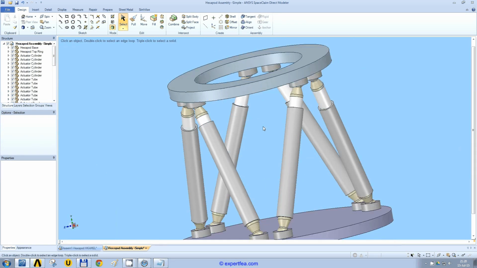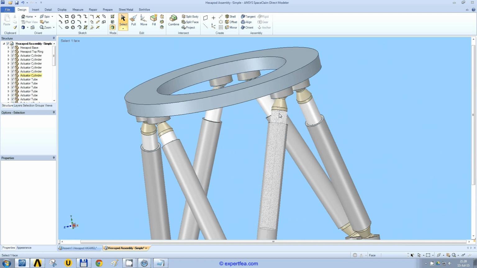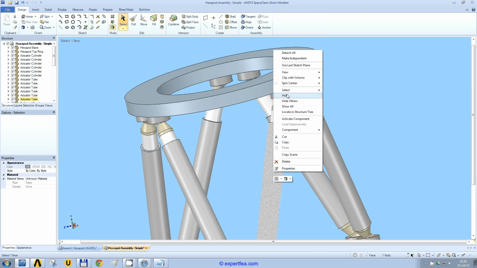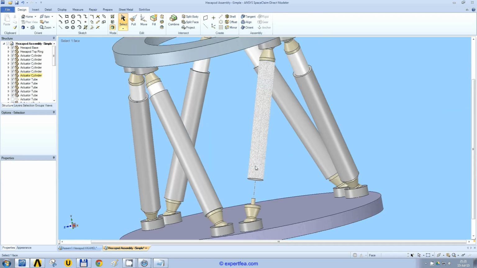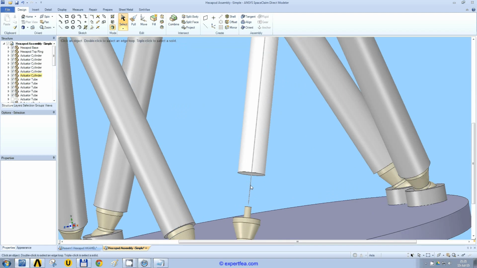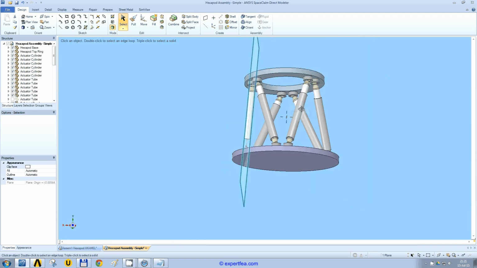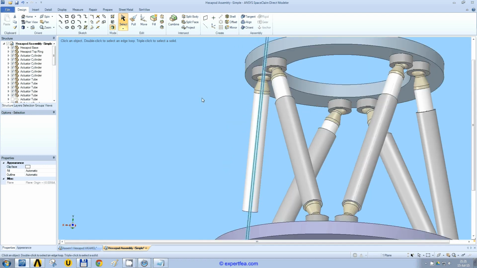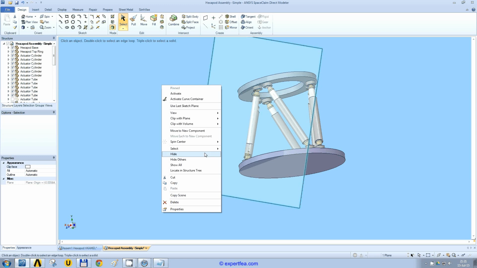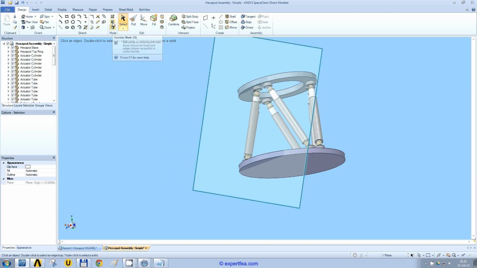This is the second assembly. We'd like to look directly inside to see what happens in the section, let's say. So we will triple click a part, we hide it, we select the axis, we click the plane. Now a plane is created. We right click, show all the bodies, and now we just press the section mode.